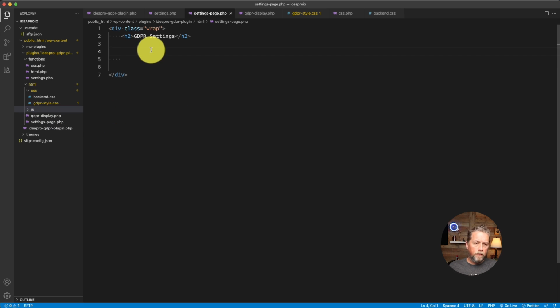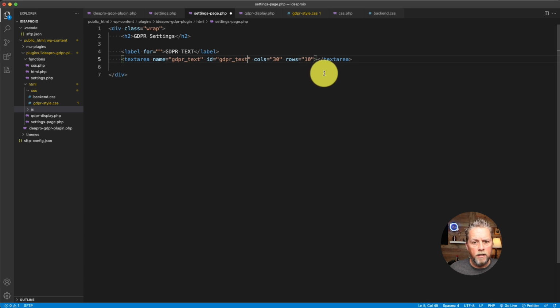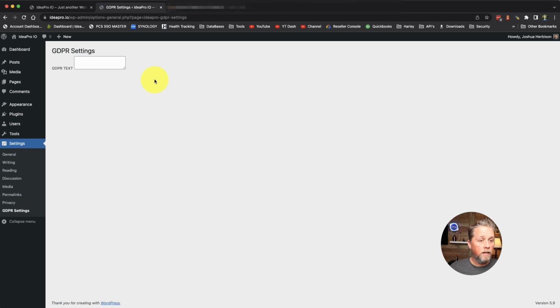All right. So the first setting that we want to put in here is we want to create a label, and that label is going to be called GDPR text. That's as easy as it's going to be. And so in here, we're going to put in a text area, and the name of that is going to be our GDPR text, and ID is going to be GDPR text. Don't really have to put an ID in there, but that's fine. Let's see what this does without any columns in there at all. See if WordPress automatically kind of puts that in, and it's very small.